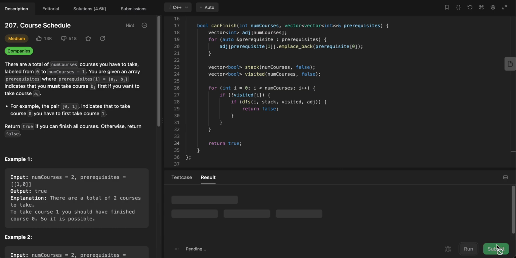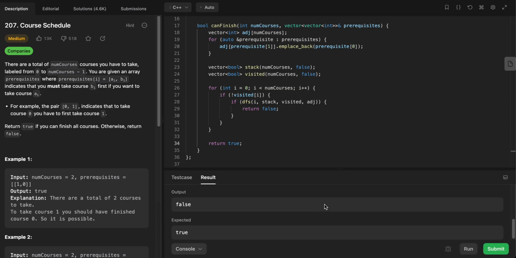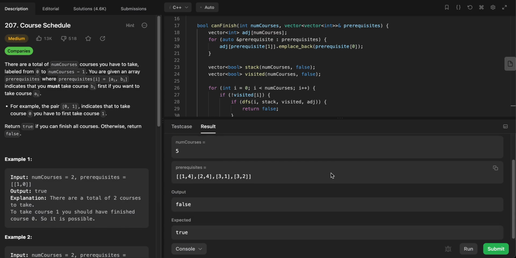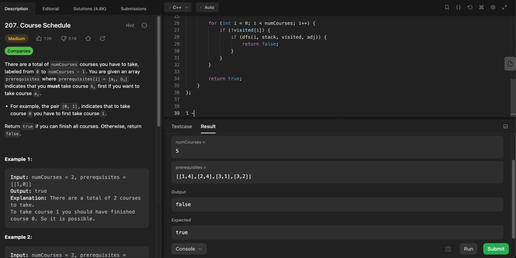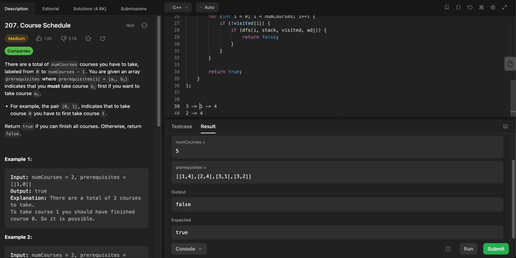Okay. What the? So 1 to 4 is an edge. Why is it not working? Did I miss anything? 1 to 4, 2 to 4, 3 to 1, 3 to 2. It's an edge.